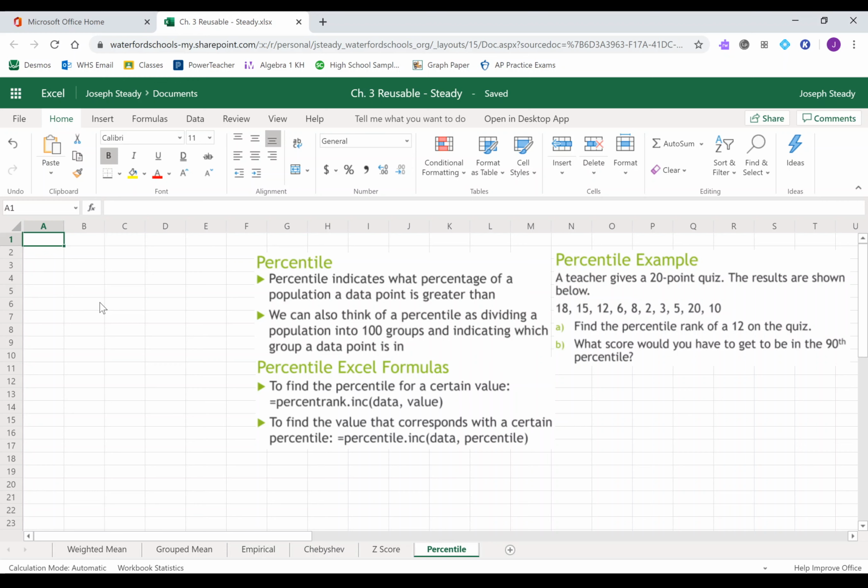Now, in Excel, to find percentile, one of the first things we have to do is actually tell Excel the whole data set. So let's do that right now. We're going to go ahead and enter in the data set from this example here about a 20-point quiz that a teacher gave. And once we have our data entered, I'm just going to highlight a bunch of these yellow to remind me that I have to enter those values.